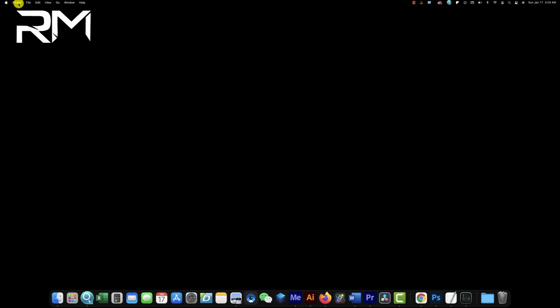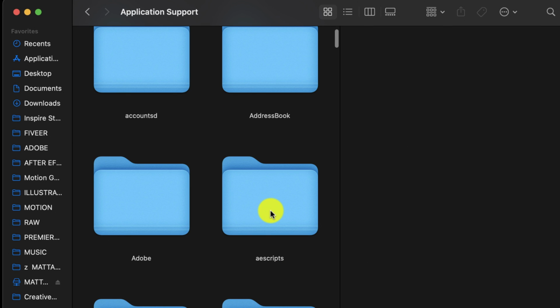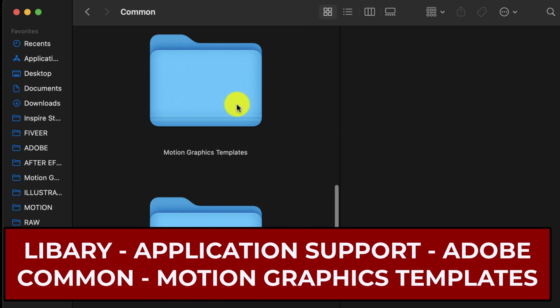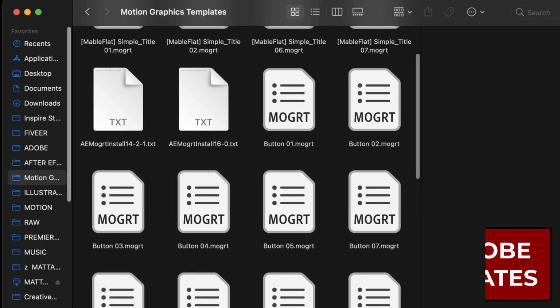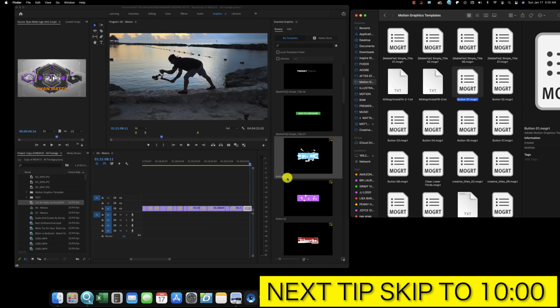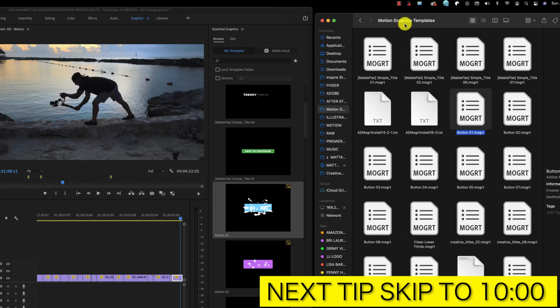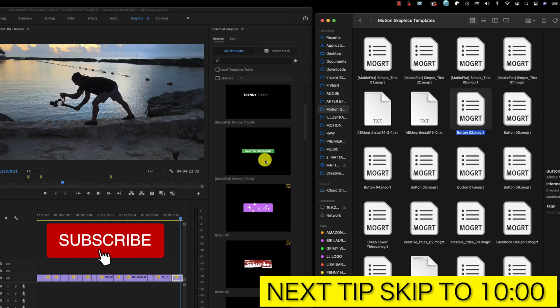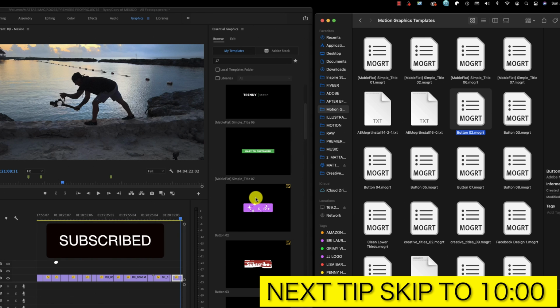What you want to do, make sure Finder's open, go to Go, hold down Option, Library, Application Support, Adobe, Common, Motion Graphics Templates. So these are all the Mogrts that I have installed in Premiere Pro. If you look right here, you see button 1, and then I look over in my motion graphics template folder and I see button 1. If I right click, move to trash, it's going to instantly delete that from my program.